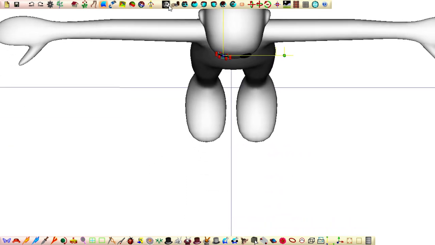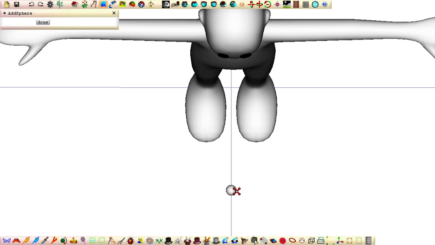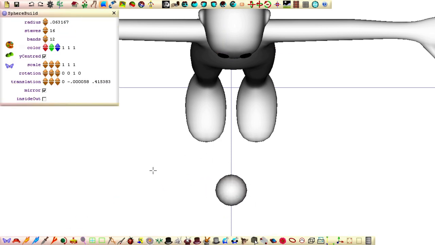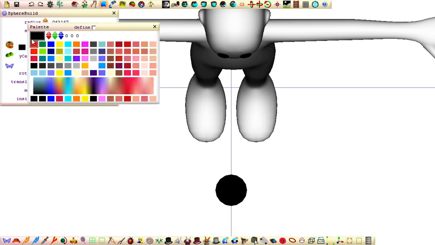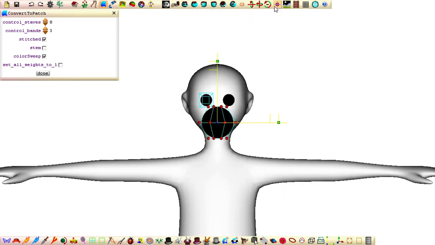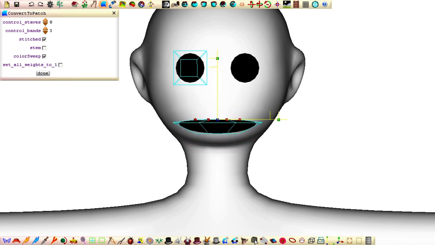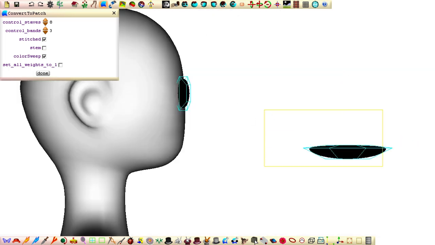Now let's add another sphere for the mouth, much like we did for the eyes, except click on the center line of the grid so that only a single sphere is created. Set the color and convert it to a patch with 8 staves. Drag the mouth up and squash it with a front-on view, and then select just the top points and drag them down a little. With a side-on view and with all the points selected, squash the mouth and drag it a little closer to the head.